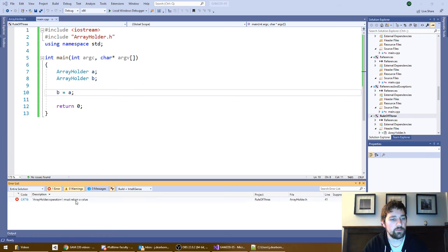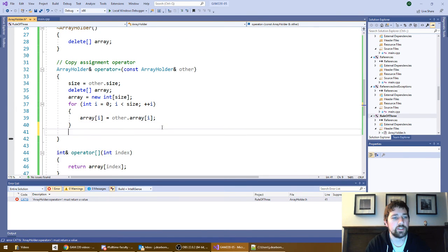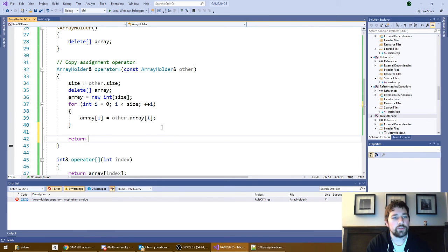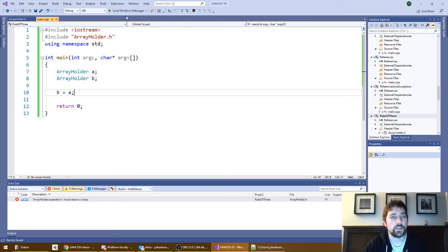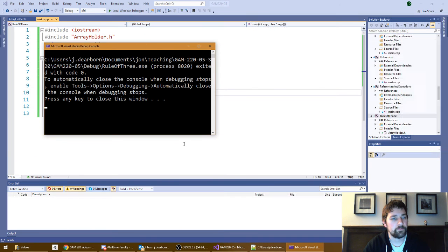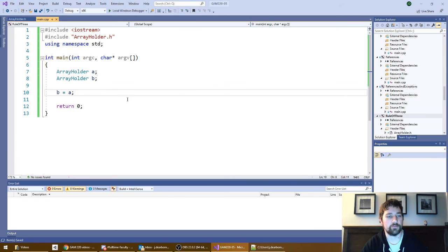Make sure we got that. Must return a value. All right, so I forgot my return statement here. We should return this object. We can dereference this pointer to get this object. And the other one, yep, that's fine. Okay, let's see it now. Cool. All right, it runs through, does not crash.